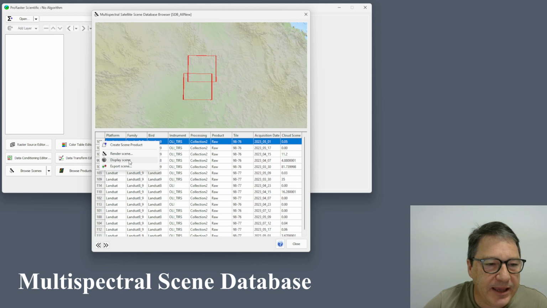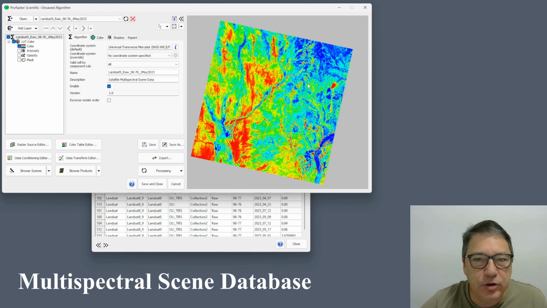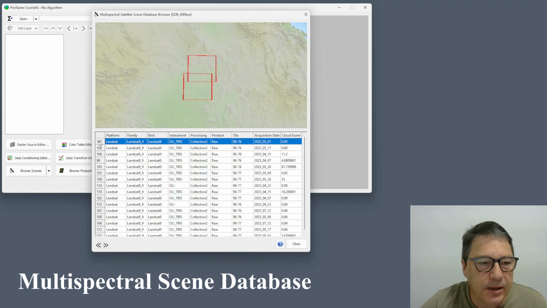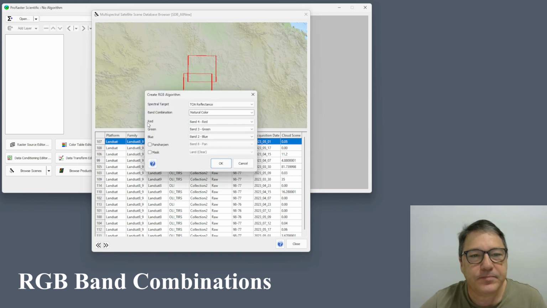So if I hit display scene, I'm looking at a lookup table color algorithm. It hasn't done anything smart, it's just looked at the first band in the first field of that scene. So that's useful sometimes, but usually what you'll go for is the render scene option.